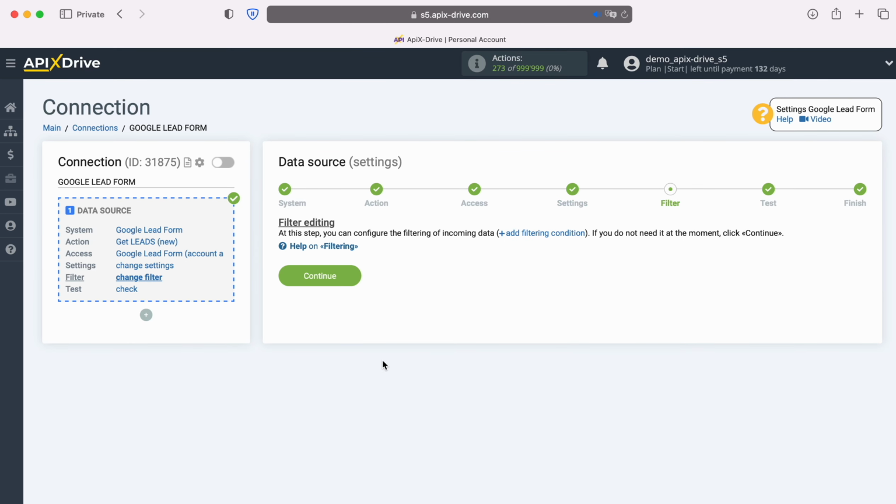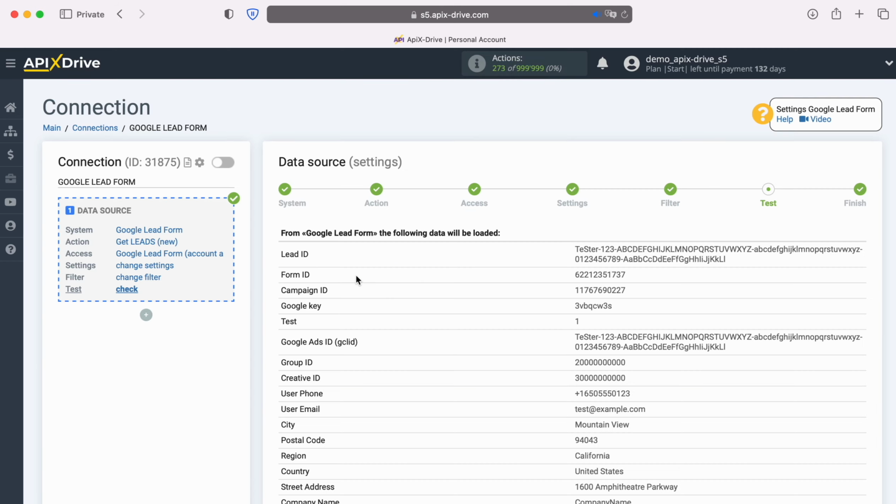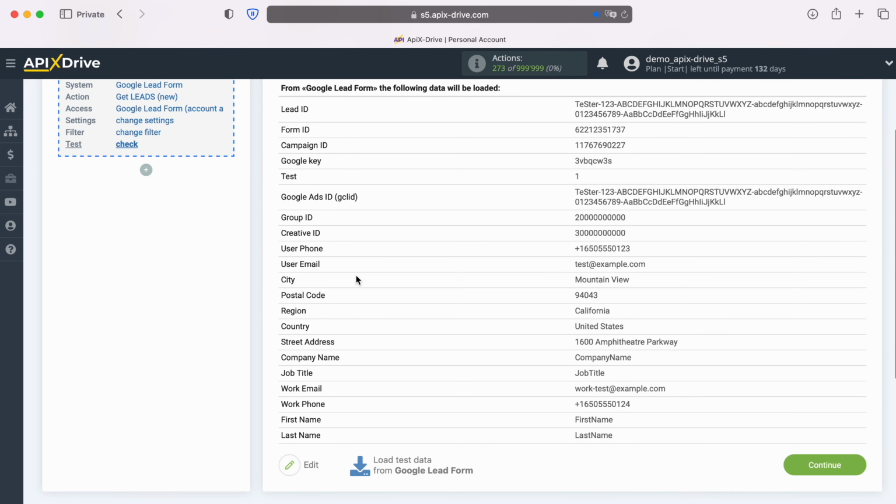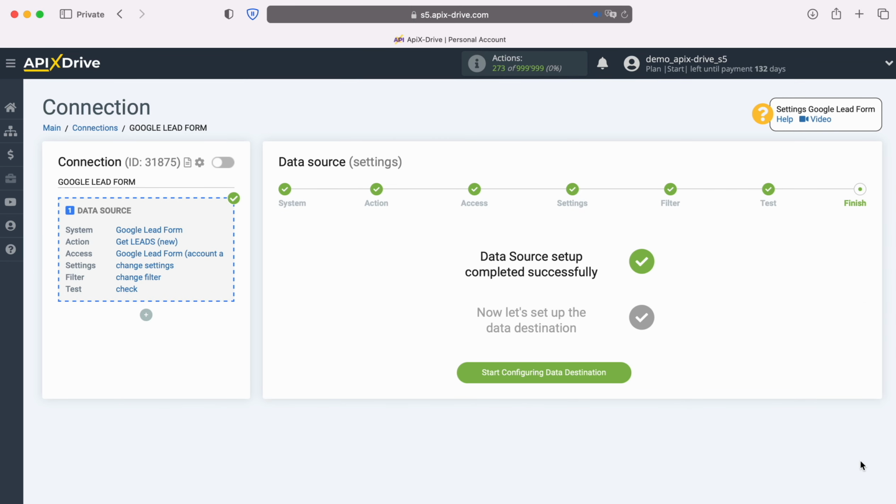At this stage you can set up a data filter. In this case there is no need for this, so click Continue. At this stage you see an example of the data that has just been generated. If you are satisfied with everything, click Continue. This completes the Google Lead Form data source setup successfully.